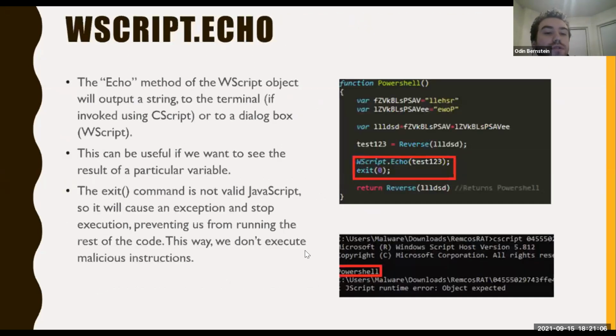WScript.Echo is a method that's used to print the JavaScript code to standard output. This will be useful if we want to see the result of a particular variable.